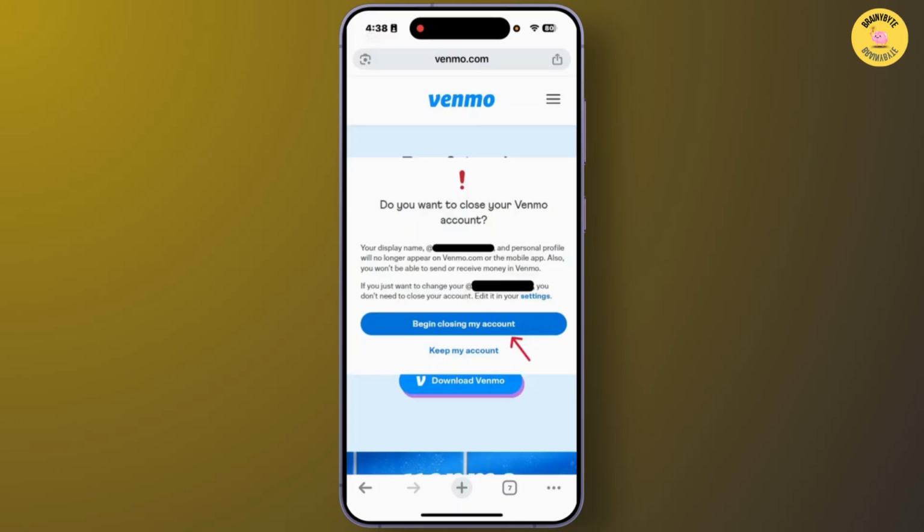After you tap on that, you'll be able to find this kind of interface. From here, you'll have to just tap on the option begin closing my account. After you tap on that and confirm with your password, you'll be able to close your Venmo account online.